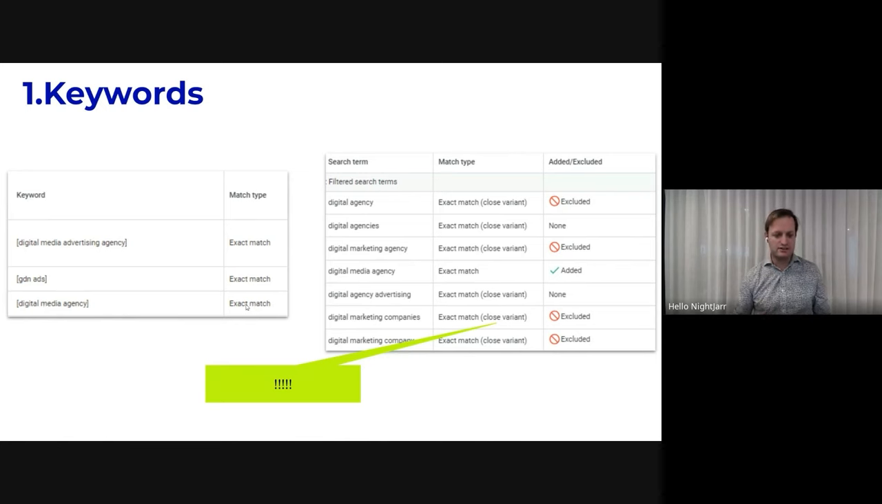And then we specified it as exact match. And then what happened was Google said, I'm just going to try your ads for other close variants as well, like digital agency, digital agencies, digital marketing agencies, digital agency advertising. There's a huge difference in the digital agency space between a digital media agency and a digital agency. This is for people that want creative work and banners and branding and things. And this is a very specific thing.